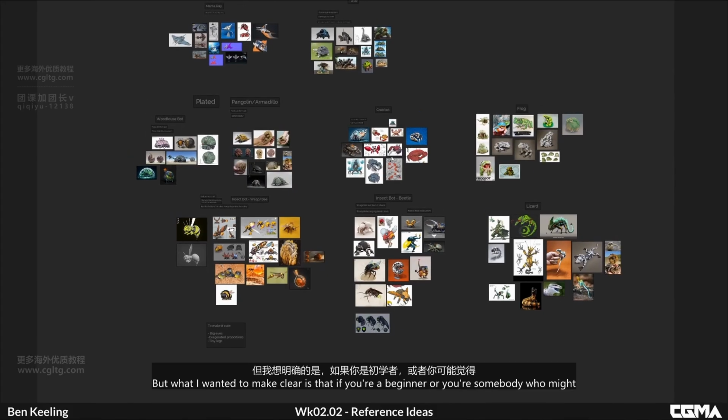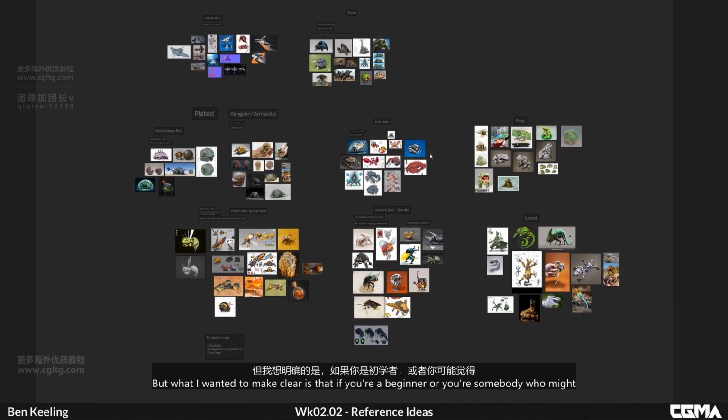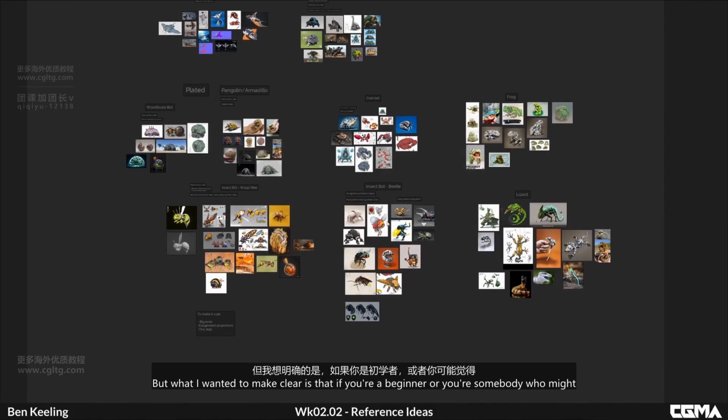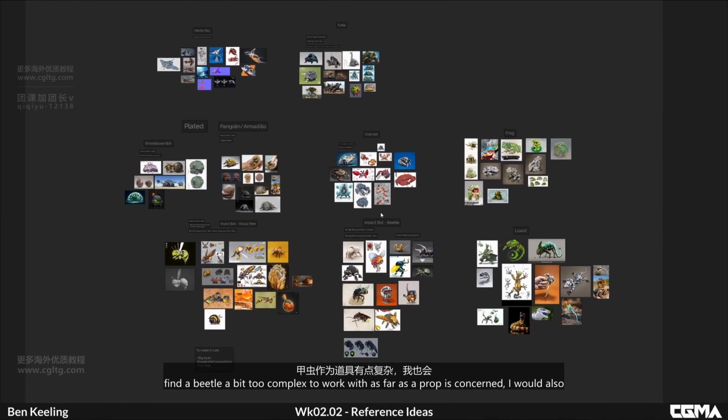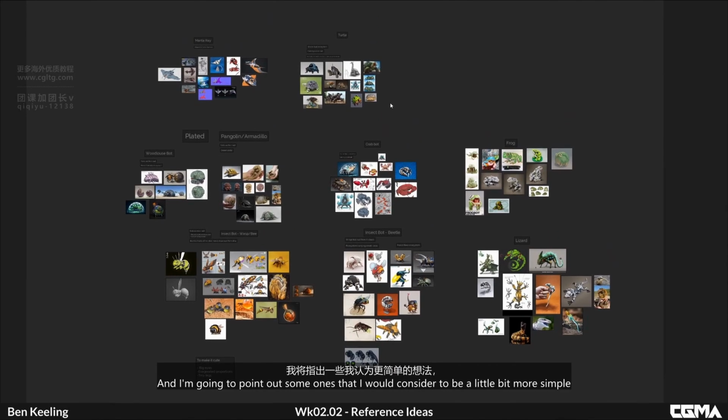But what I wanted to make clear is that if you're a beginner or you're somebody who might find a beetle a bit too complex to work with as far as a prop is concerned, I would also encourage you to establish more simple ideas. And I'm going to point out some ones that I would consider to be a little bit more simple, and I'll explain why as we go along.